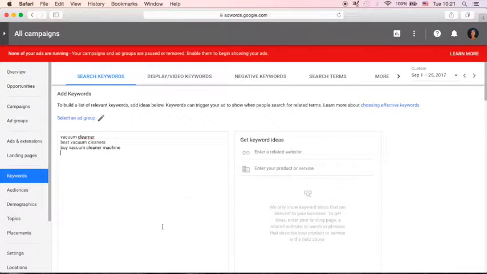So a query is what a user types in the Google search, while keywords are the words or sentences or phrases that you type inside this box at your keywords level. Now, a query may or may not trigger a keyword inside your account. That will trigger your ad associated with whatever keywords you insert here.